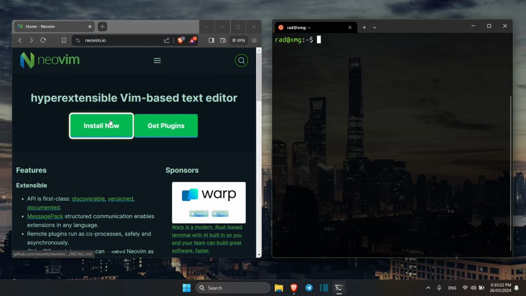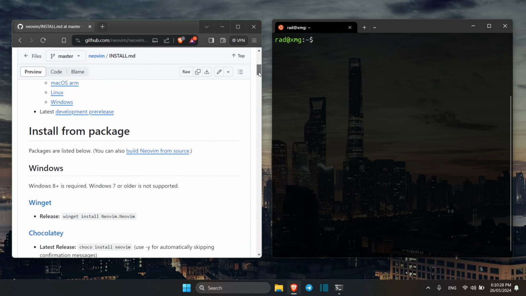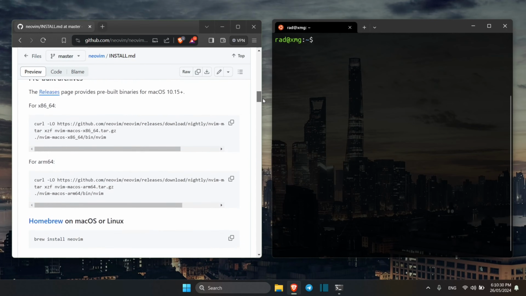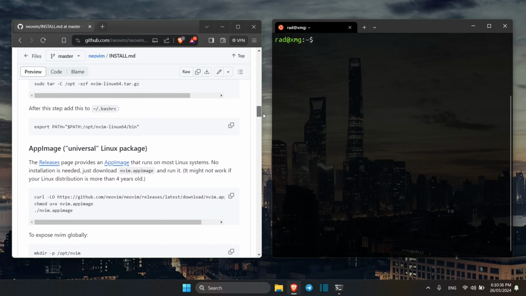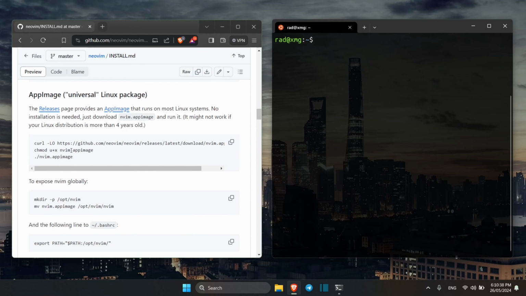And let's go to the Install Now section of NeoVim. In here, scroll down. We've got different options for Windows and Mac OS until you get to the Linux version, and specifically we're looking for the app image section. App images are just pre-packaged executables, so you can use this on any Linux system. It's not specific to Arch or Ubuntu or Fedora.